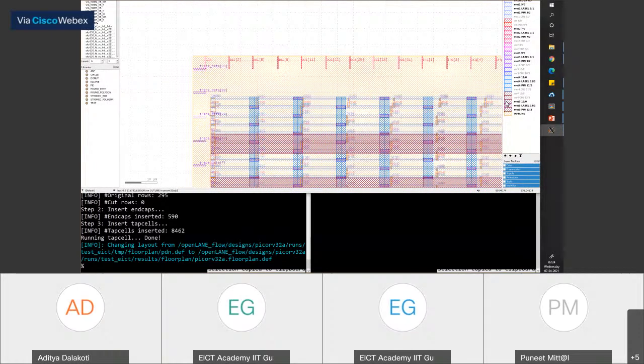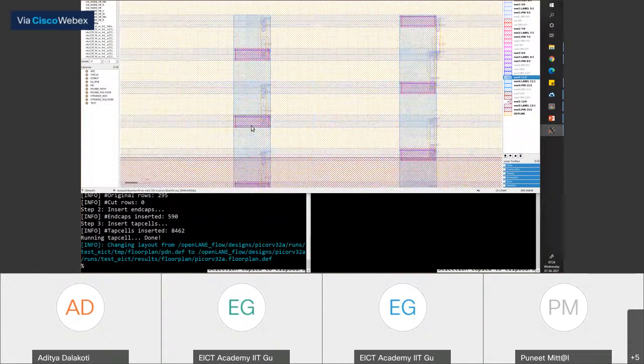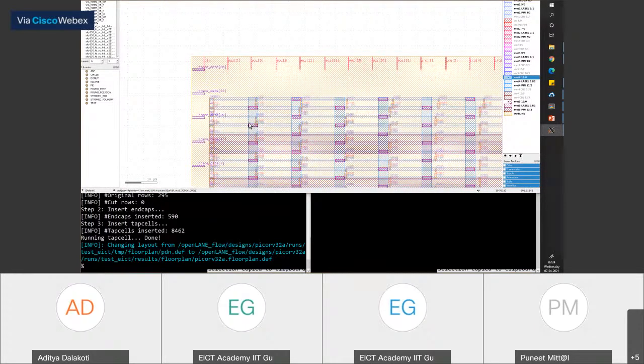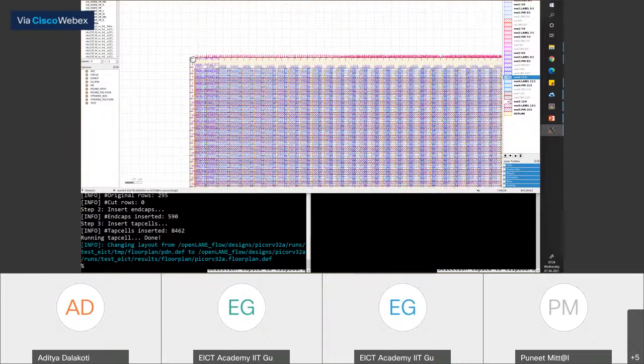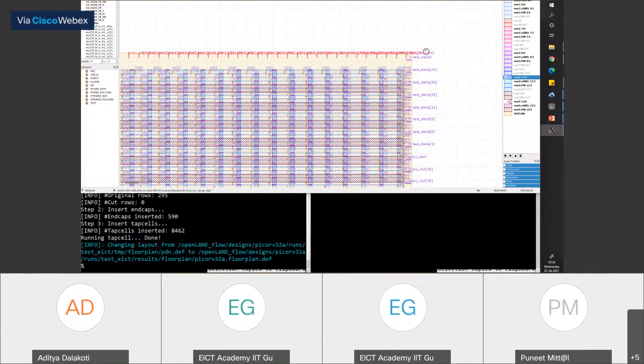I can get rid of metal 5, metal 4, so you can see nicely. I have my M1 power grid. I have my tap and decap cells all placed nicely in my power grid. And I have my vias dropping from M5, M4 to my lower level M1 power grid as well. So at this point, my floor planning is complete.